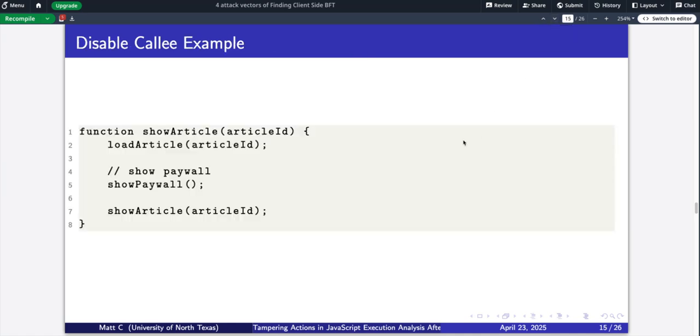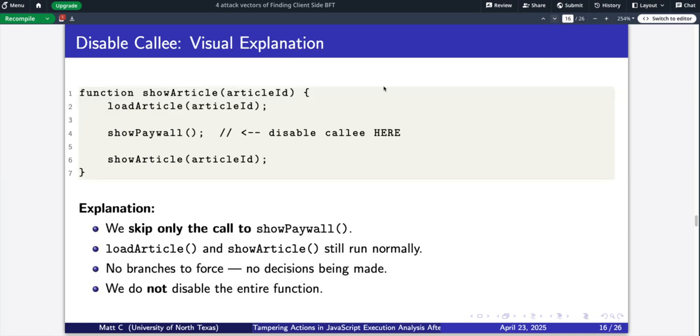And so now we'll go over some examples. A very simple example here: we have a show article function, and it loads the article, but then it shows the paywall, and then after doing the functionality of the show paywall, it'll show the article. Now, to get past that, we can just skip the call to show paywall. So just disable the callee here, and then we just have load article and show article. This is a very simple example of what disable callee is, and what Kim and his team use as one of their attack paths.